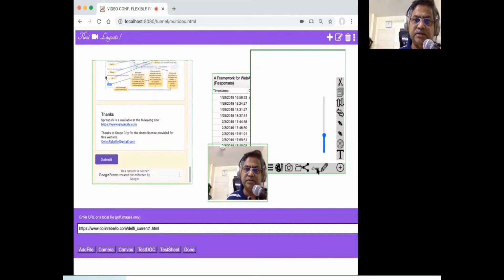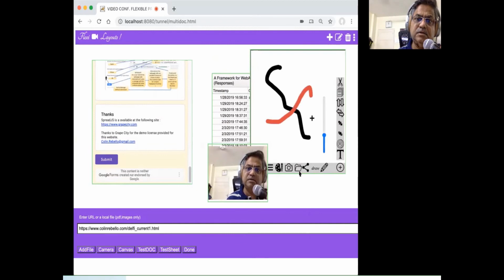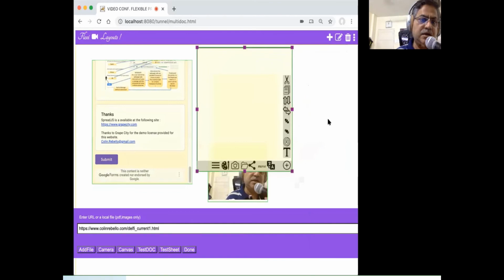And try drawing something here. I choose a color. Okay, so there you are. This is how you can load multiple documents into a single window and share many of them at the same time without having to worry about privacy or sharing the full screen.